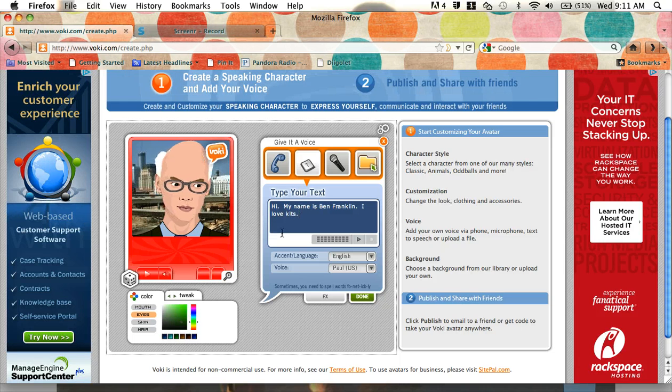Now you might have noticed that as I was typing, I purposely spelled kites as kits. And the reason I did that is because if you were using the type your text option in Voki, you have to be very careful about your spelling and your grammar because the computer is going to read exactly what you wrote. So here, let me show you what I mean.